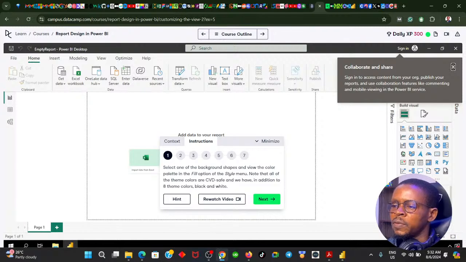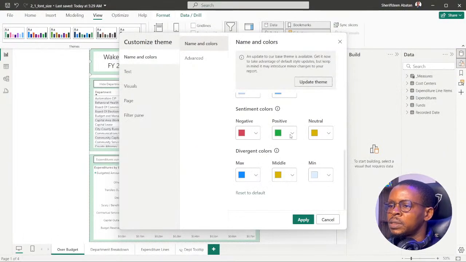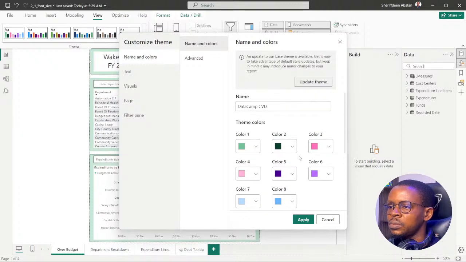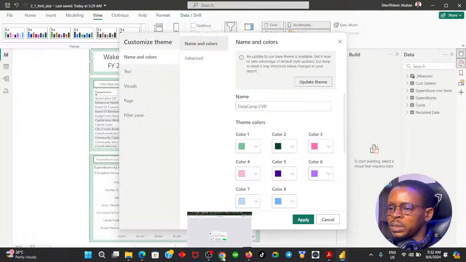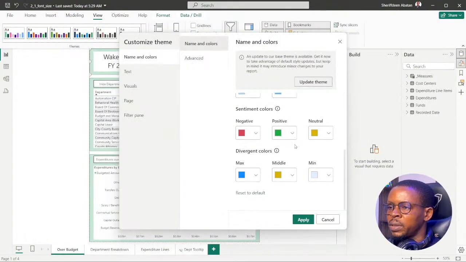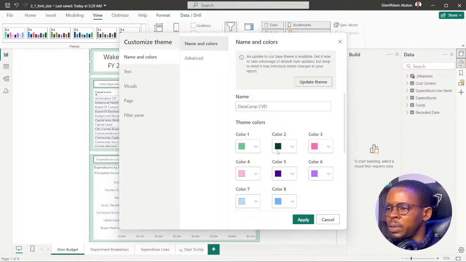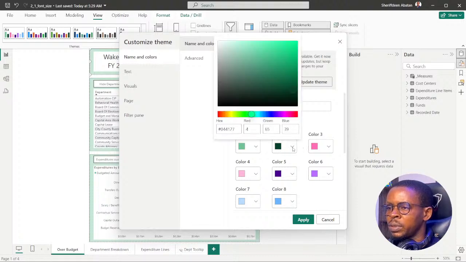Select one of the background shapes and view the color palette in the fill options of the style menu. Note that all of the 8 theme colors are CVD safe. We have 8 theme colors here, 1 to 8, and in addition to the 8 theme colors, black and white. There's a black here. I'm not pretty sure this is a black. This is not a black.